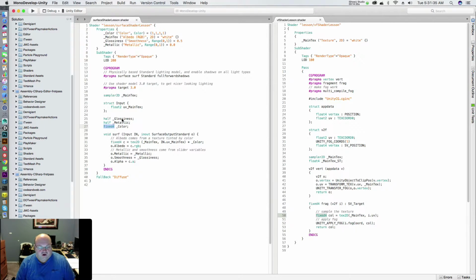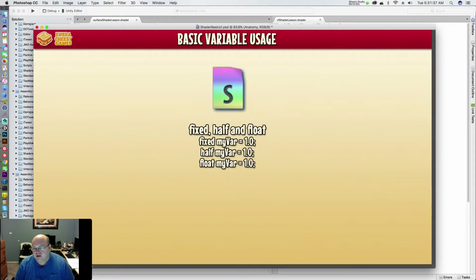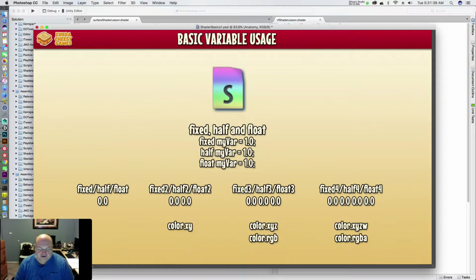And what those are is different capacities. You'll notice that sometimes there might be a half or a half 2 or a half 3. Basically what that is, you're making a variable that can store different amounts of data. So if you see a word like half, you can know it's just one number. If you see a half 2, you see 2 numbers. Half 3s are 3 numbers, half 4s are 4 numbers. And that oftentimes corresponds to ways that you get at those variables.